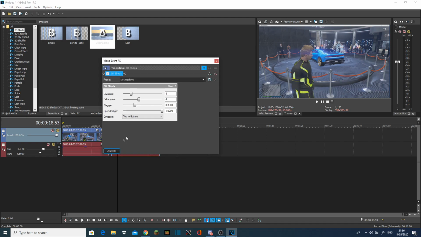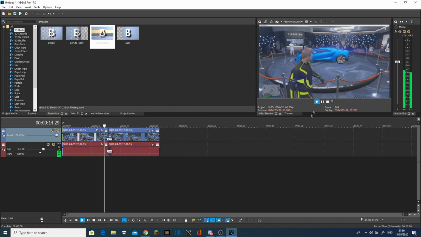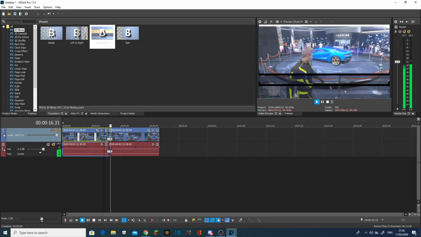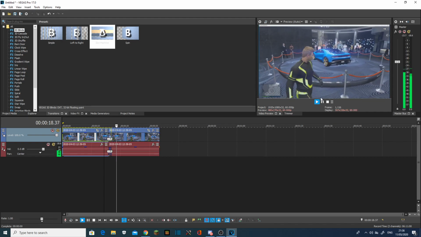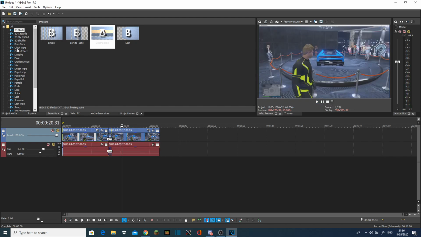And then your other transitions, you can change some stuff here. I just added more divisions. And if we press play now, as you can see, that happens. So that's pretty much it with the transitions. I mean, you can do any transition like this.